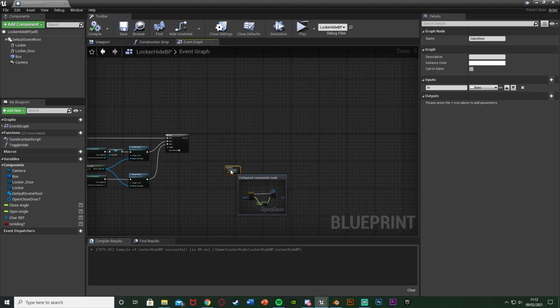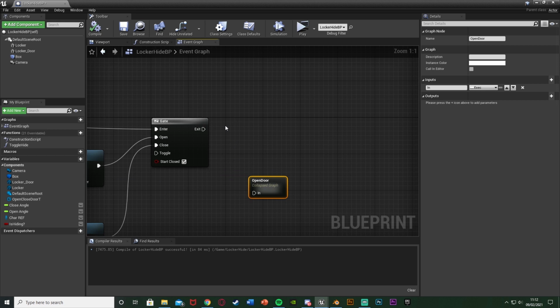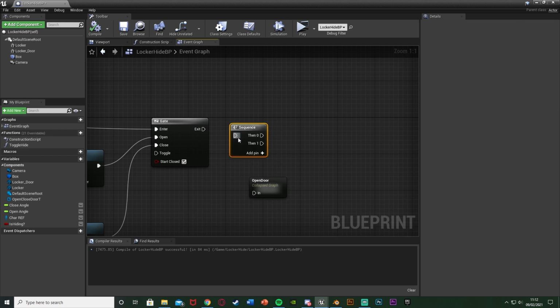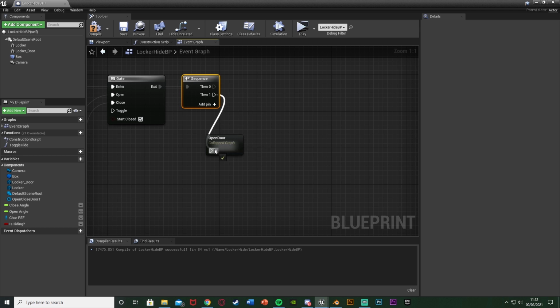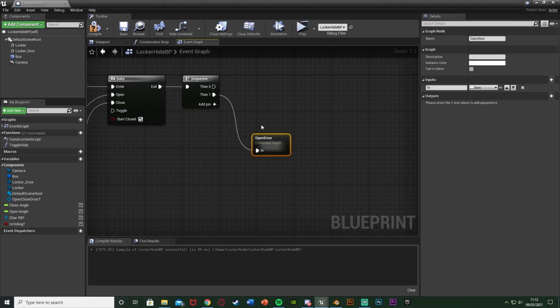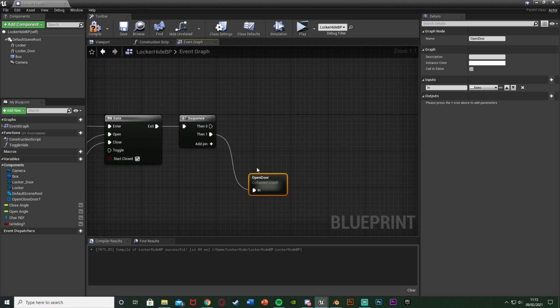So what I'm going to do is move this up here. Out of the exit of the gate, I'm going to hold down S, left click to get a sequence, plugging that in there, and then 1 is going to go into this open door. So the reason we're doing this is because we don't want to do this on the other part of code, because this has a delay in it, which is the timeline. We want these to fire off separately, so it does it at the same time.